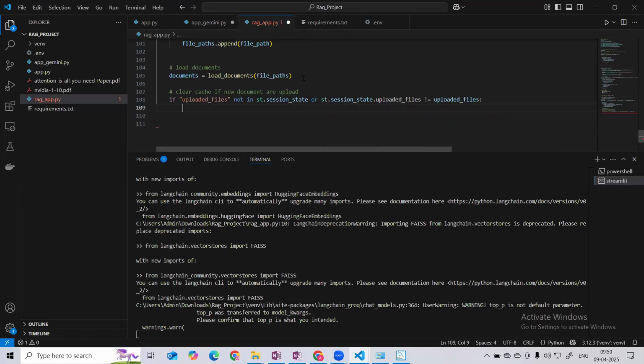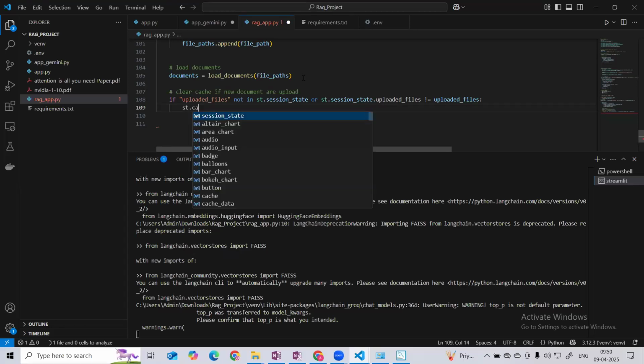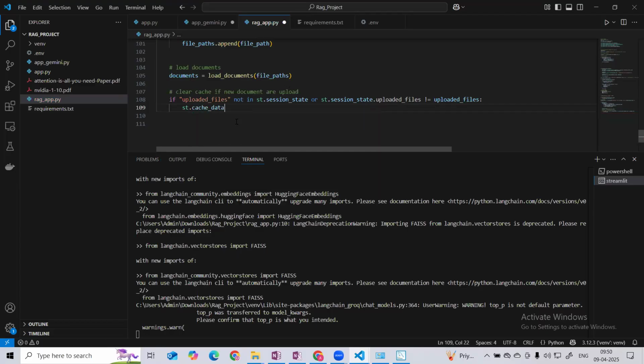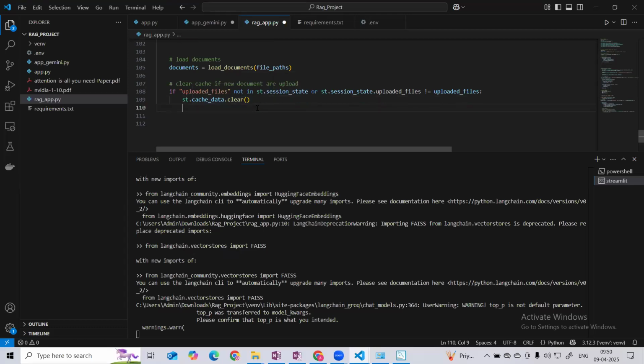And then what I'll do is st.cache_data.clear. Whatever data is cached, we are going to clear it out. If the current uploaded file is not in session state, or the other condition, session state uploaded file is not equal to uploaded file, in that case we are going to clear this session state. So this is how we are going to clear it.